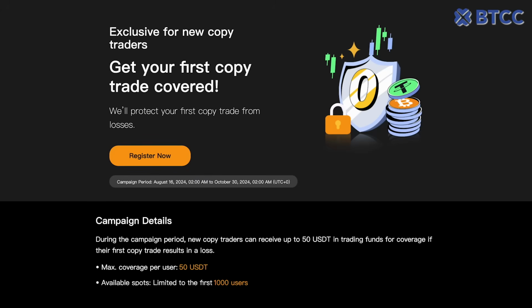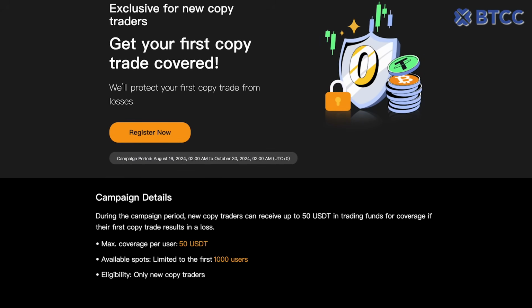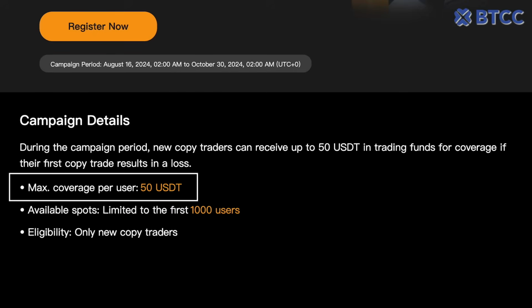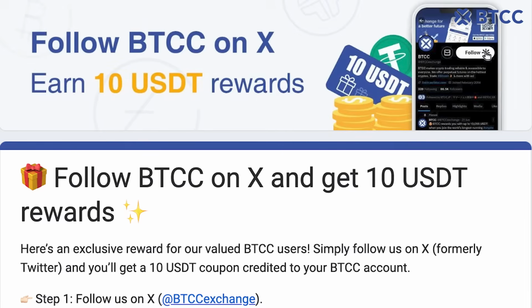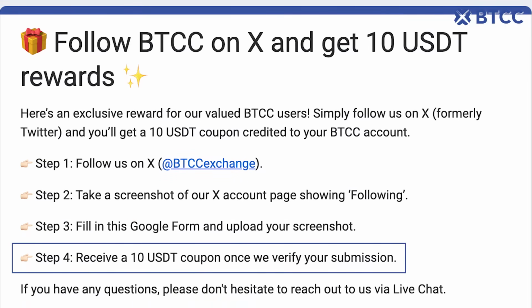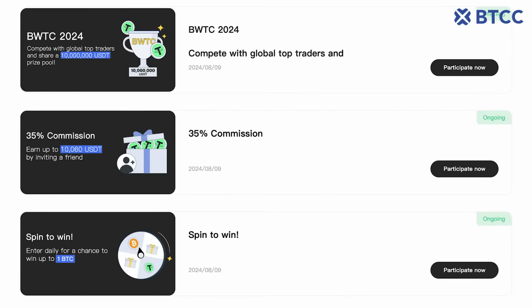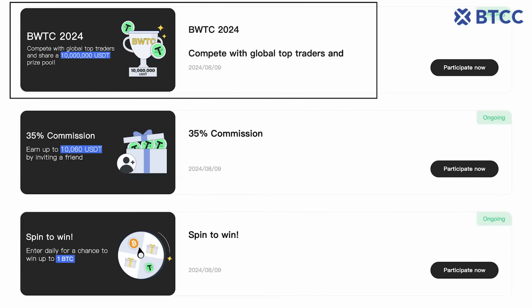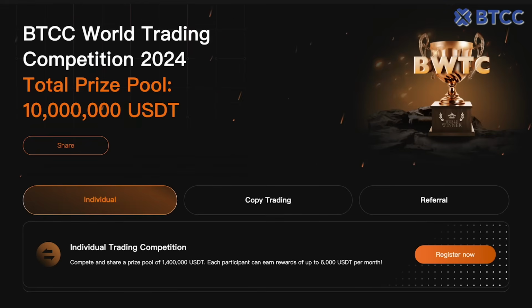The second one is the New Copy Trader Campaign. You can get a maximum of 50 USDT trading funds by trying out copy trading. The third one is following BTCC's X account, and you can get 10 USDT coupons. There are also other campaigns like Referral and the BTCC World Trading Competition to get yourself USDT.